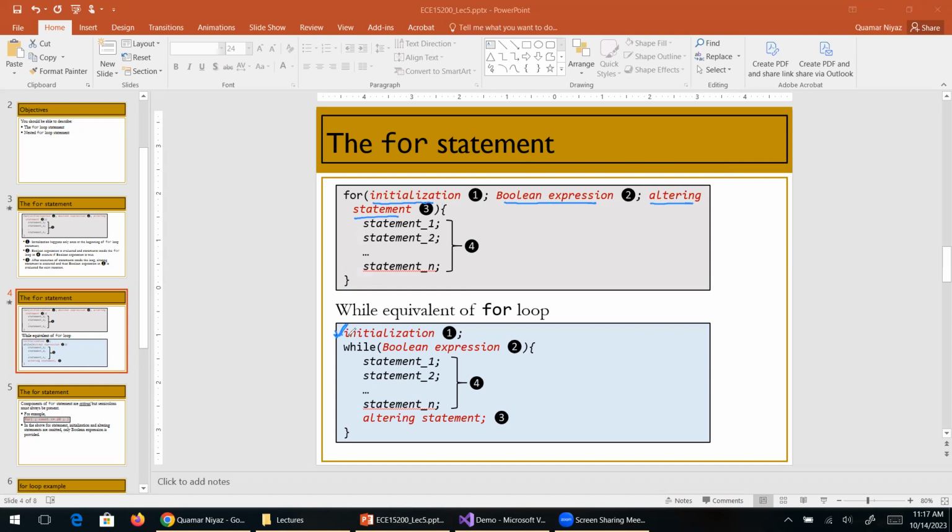So initialization you will see before the while loop. And then inside the parentheses after while, you see the Boolean expression. If this Boolean expression is true, whatever you have inside the while loop will execute. And the altering statement in the while loop is kept at the end. In the case of the for loop, you have it here. In the while loop, when statement 1 up to statement n execute, then the altering statement will be executed. And that's how the while loop is different from the for loop.